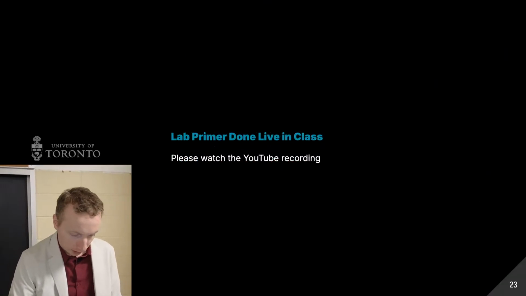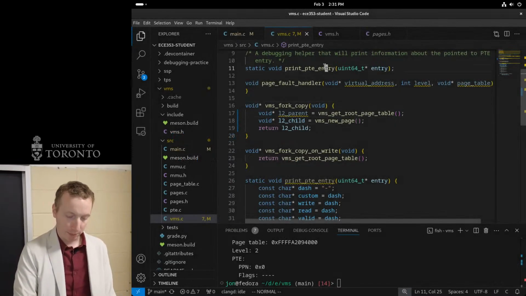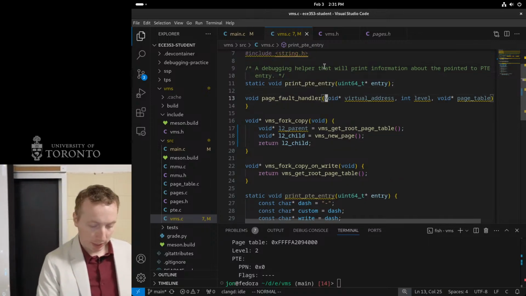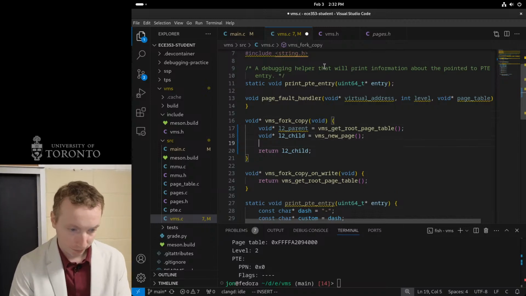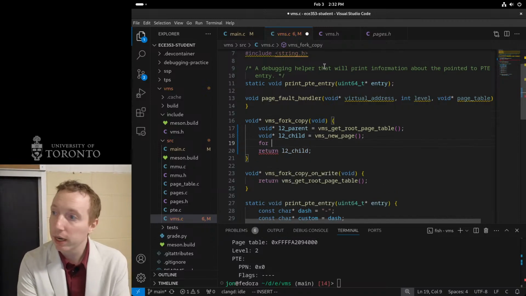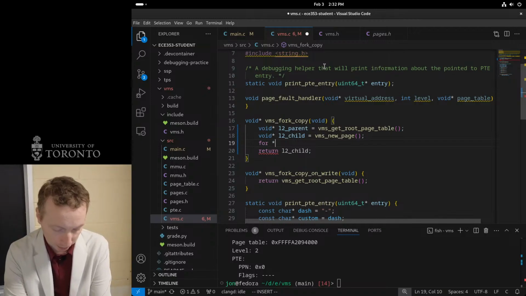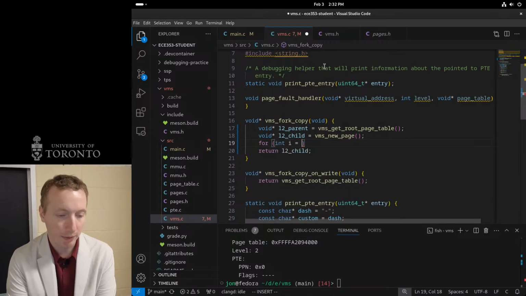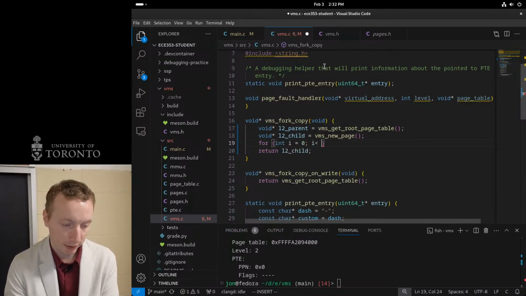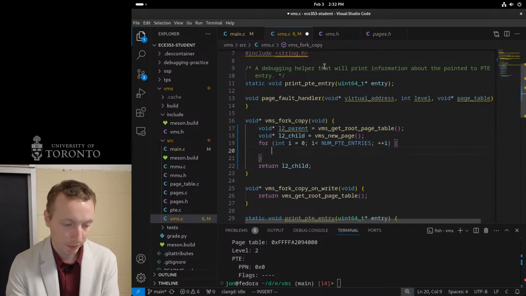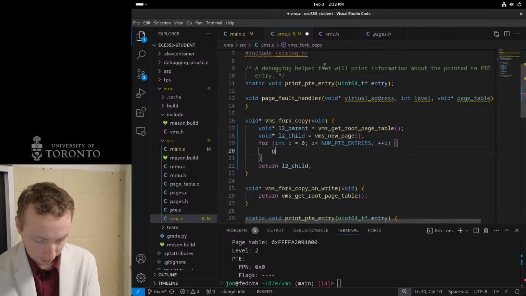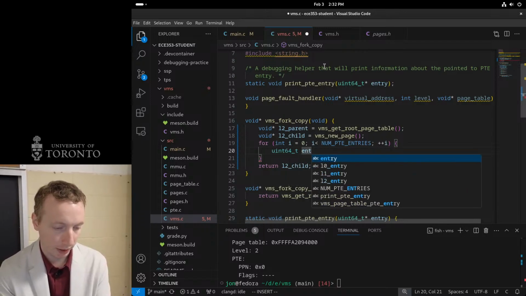So also as a debugging function, I gave you this print PTE entry that just takes a page table entry and prints it out nicely for you. So if I wanted to, I don't know, iterate over all of the parent's page table entries, well, I could do that. Okay, so I could just write a for loop for i equals 0, i is less than num PTE entries, i++. Then if I wanted to get every single entry in this page table, I could do something like this.